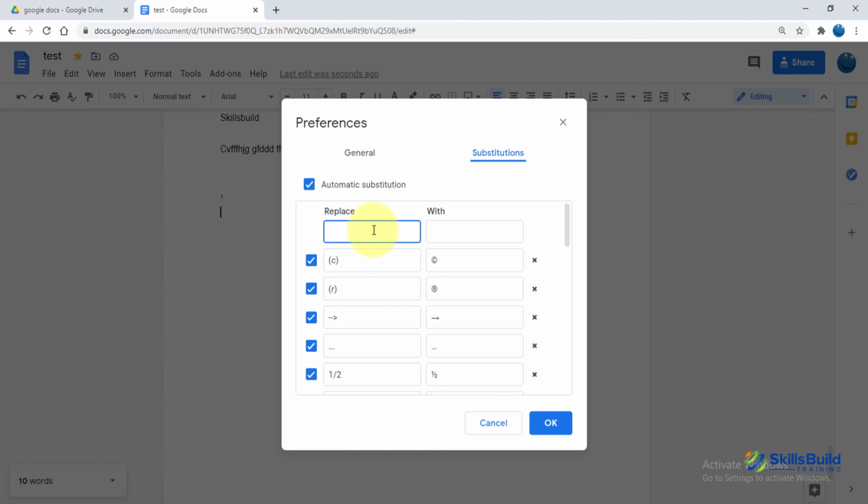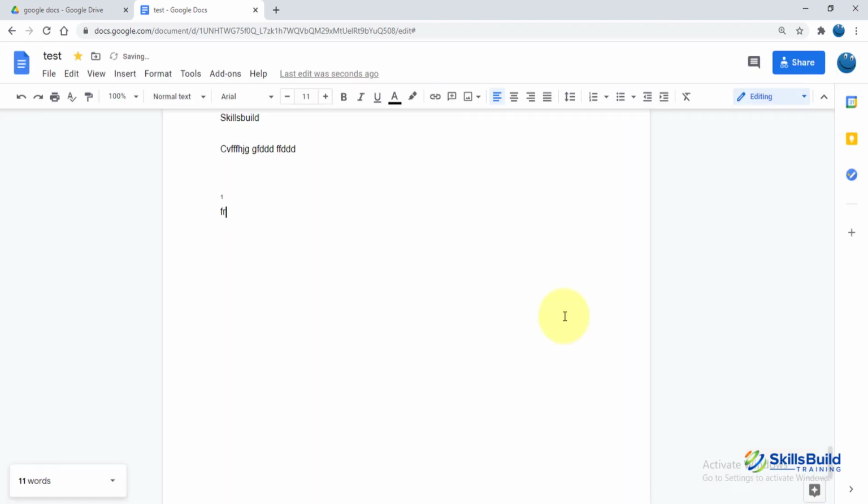For example, when you open the preferences dialog box, write a small word in it. For example, I write FR here, and here I write "for example". So whenever I type FR in my Google Docs, it would quickly replace it with "for example". If I hit OK, and write FR, and hit enter, you can see that it has quickly replaced FR with "for example".